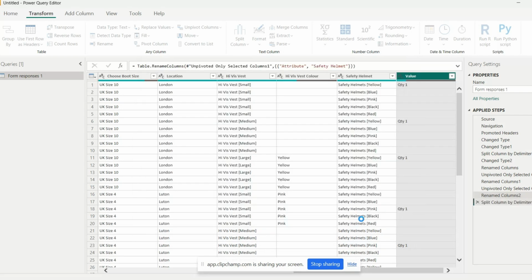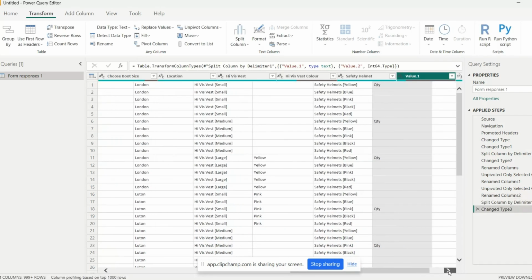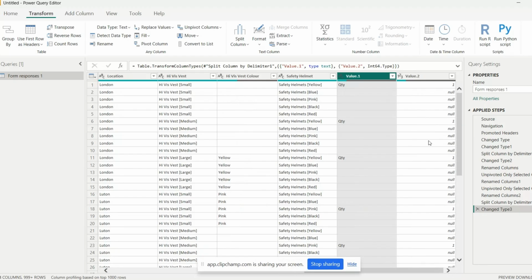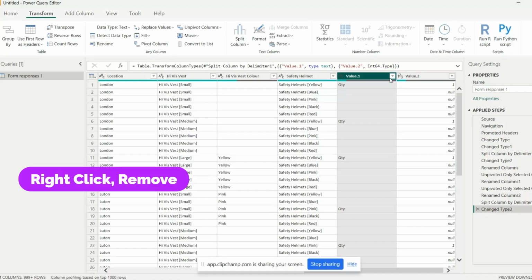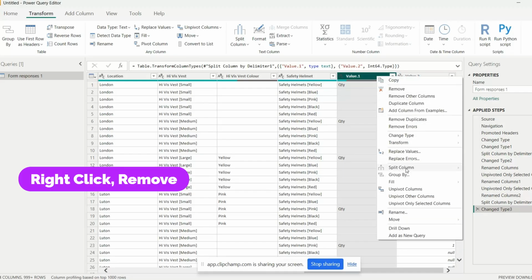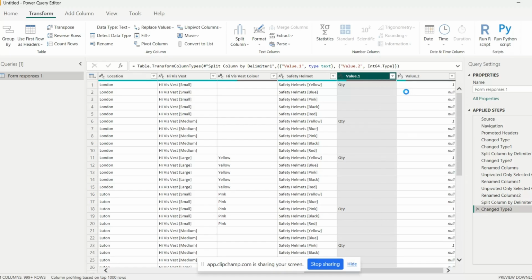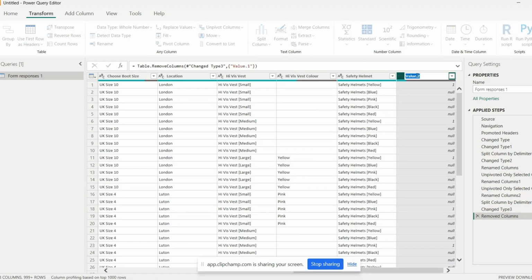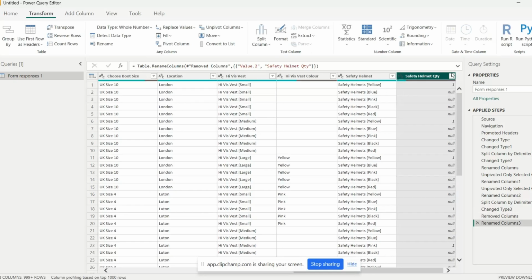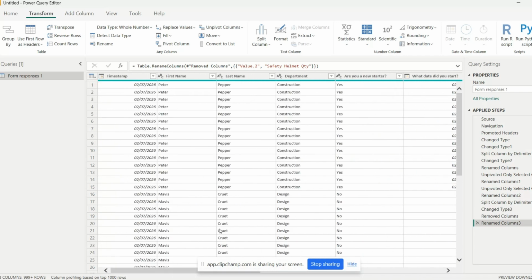And when I say OK to that, I scoot along a little bit, you'll see that I've got the numbers in one column, which have automatically reformatted themselves to be numbers, and I can get rid of this column altogether. So this is going to be safety helmet quantity. And I think that's all I'm going to do with my data for the moment.